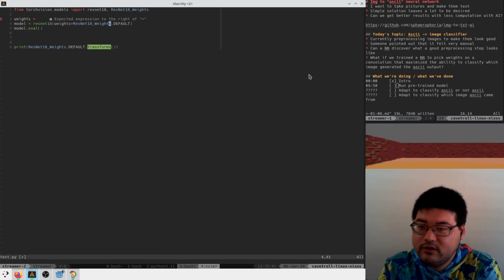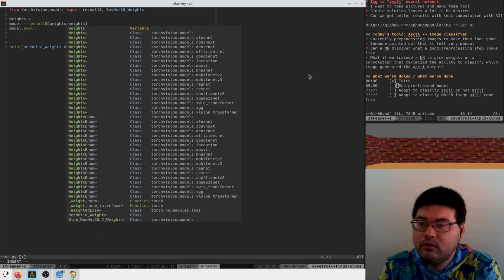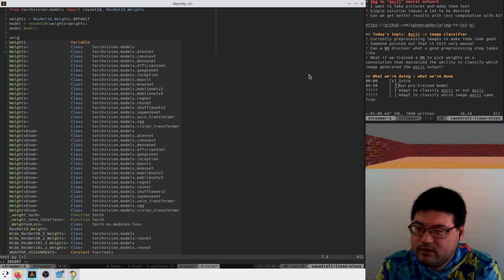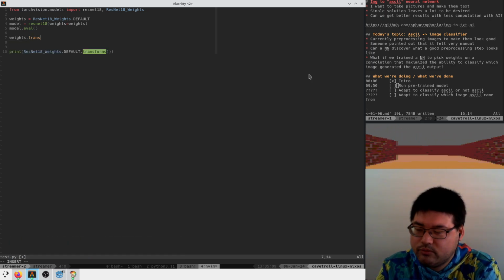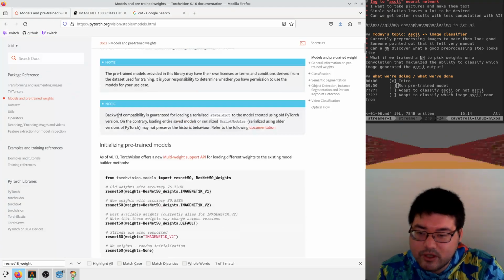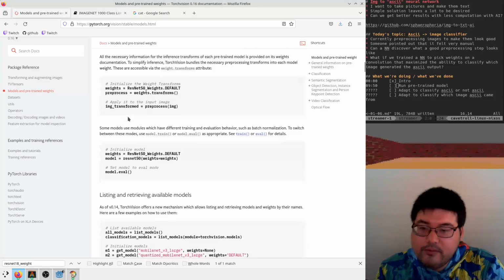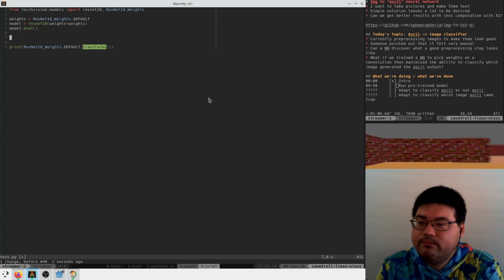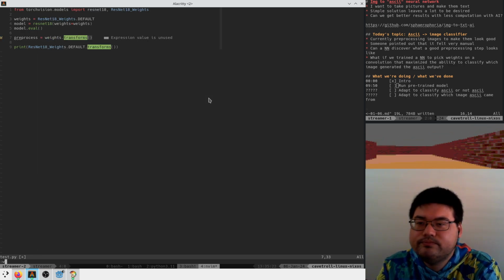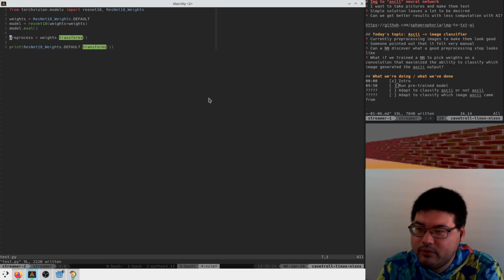And so we should say weights is equal to this. Weights pre... I lost it already. Where did we get the transforms from? It was from the weights, right? Preprocess is weights transforms. Yep. Preprocess is equal to weights transforms. And then we just preprocess our image.